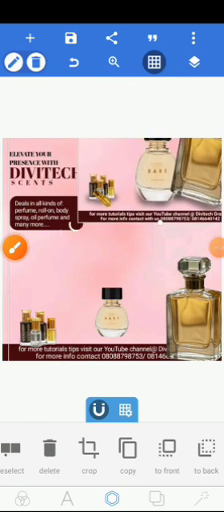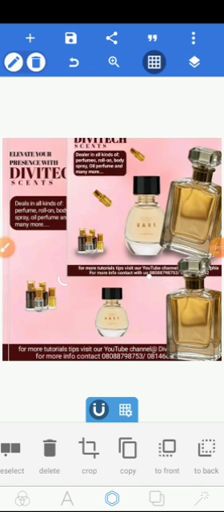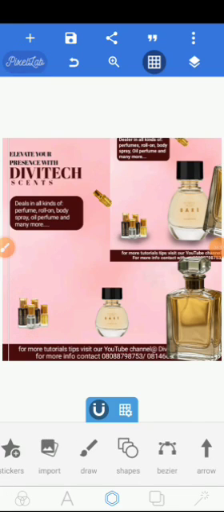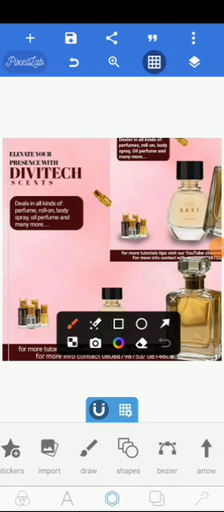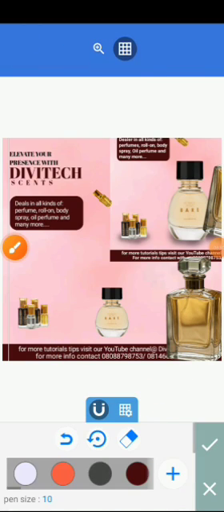So this one that is in group has to be reduced like this. And then we are going to place it somewhere here. Then if you notice, there is a kind of shadow at the background. Alright, so how do we do this? So the easiest way to do it is just to come to draw. Come to draw. Then we are going to draw something.